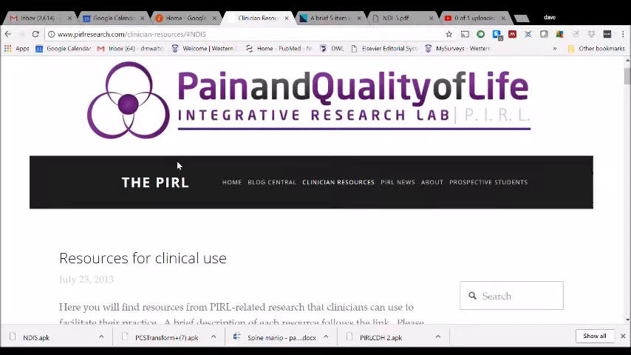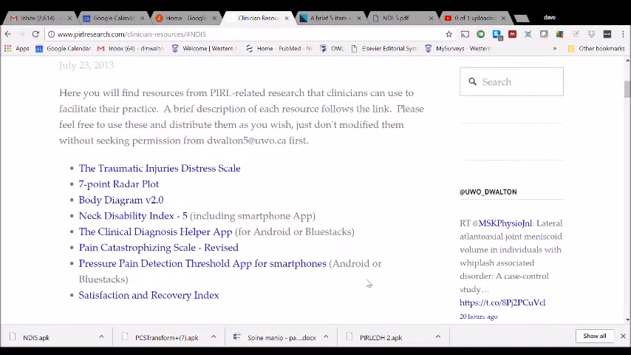Here you'll see I've already navigated to pearlresearch.com, that's Pearl with an I, and across the top I've clicked on the clinician resources link, which will take you to the page with a growing list of free resources you're welcome to use in your own clinical practice.